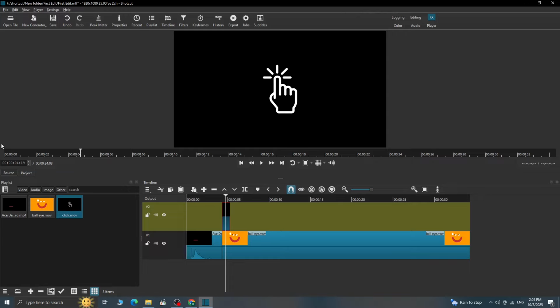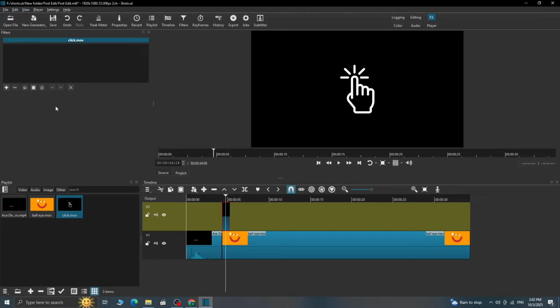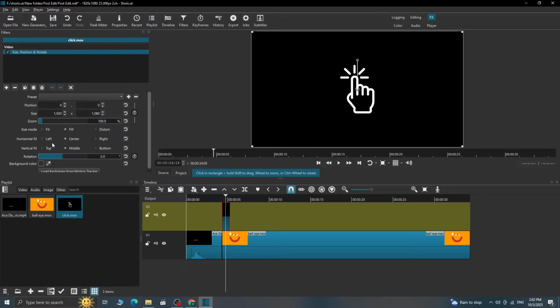First, we need the Filters option, and if you don't see it, just go to View and select Filters. Make sure the video you want to work on is selected. You'll know it's active because it has a red border around it. Then, click the plus icon in the Filters panel and search for Size, Position, and Rotate. Select it, and now you have easy controls to move the video, rotate it if you want, or scale it down and position it wherever it fits best on the screen.